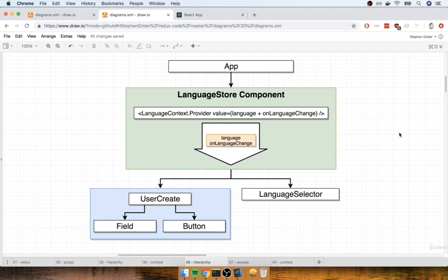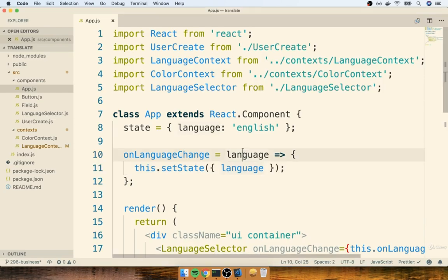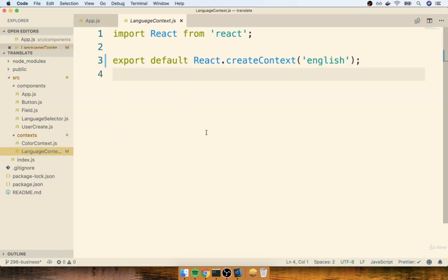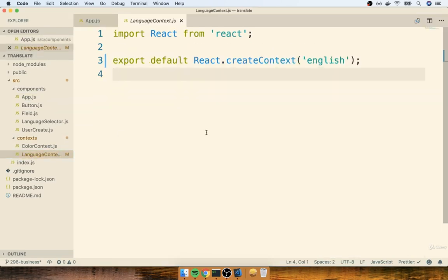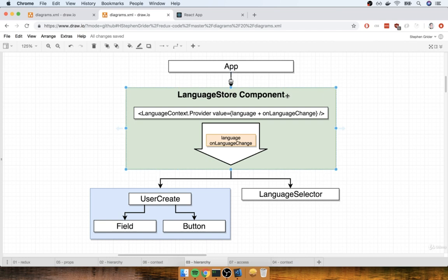We're going to go a little bit light on the description of exactly what's happening because I think everything's going to be a lot more clear once you see the completed example. So let's get to it. I'm going to open up my code editor and I'll find the language context.js file. So inside of here, we're going to continue to create this context object and export it. But in addition, we are also going to create this language store component.